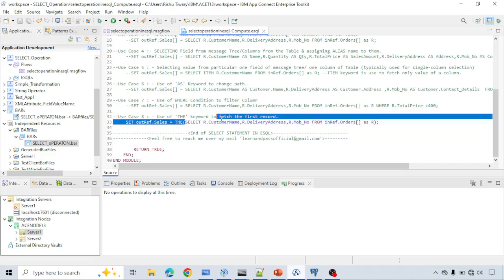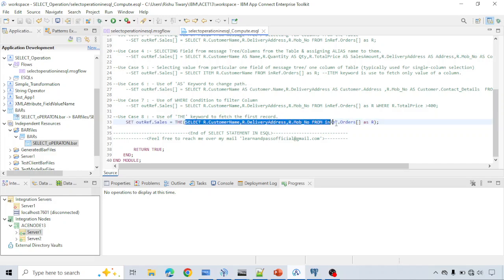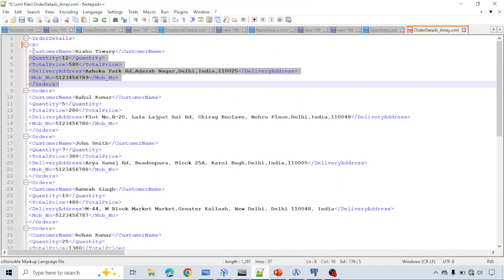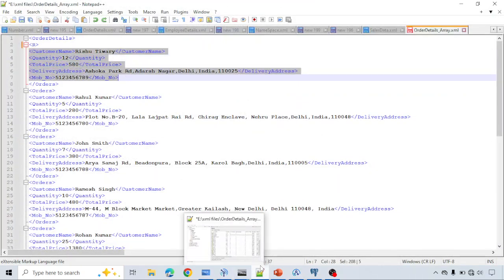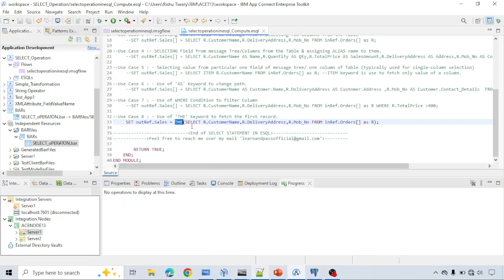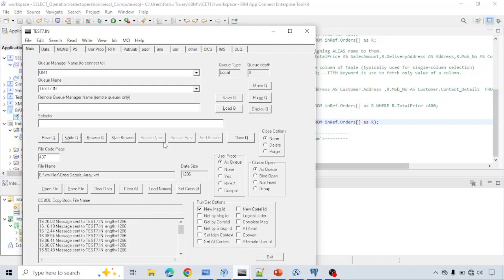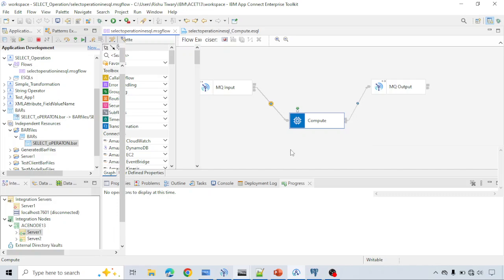So same thing what I am doing here, selecting the customer name, delivery address, mobile number from the orders and using the keyword before that. And when we use it, if we are not going to use it, it is going to select all the 5 orders, and here we need to specify the list expression. But when we use it, it is going to fetch only the first record from the table or from the logical tree, and no list expression is required. So let me hit the flow. Flow executed.